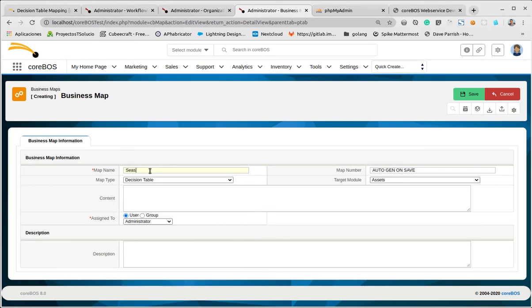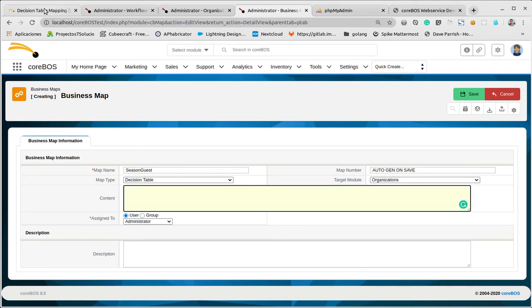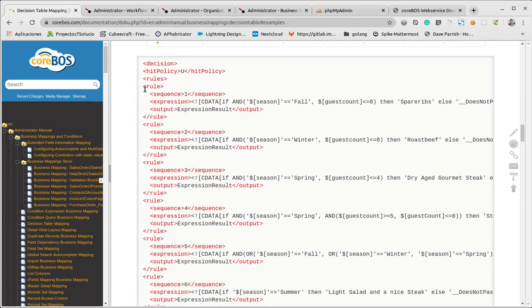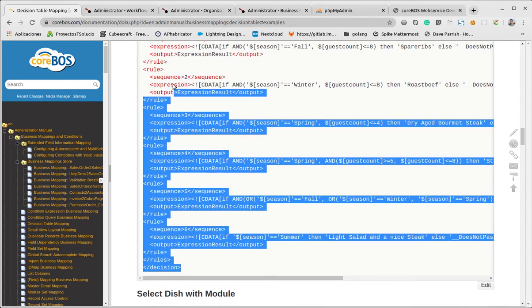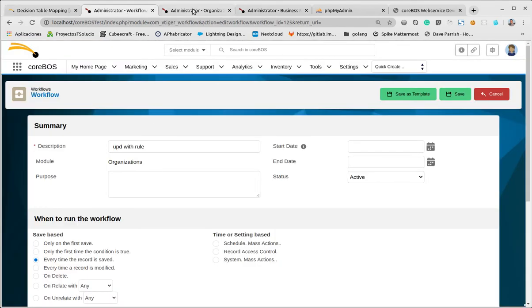I'm going to do the season guest decision table on the organization module, and I'm going to copy it from the documentation. We have an example, which is this map, which evaluates the season: if it's fall and guest count is smaller than 8, then it's spare ribs, and if not, it does not pass and it moves on to the next one, where the season is winter. Anyway, you can read the documentation. This is a hard-coded kind of expression map, which is exactly what we can do. Obviously, if this one works, all the other decision maps that you can put in the system will also work.